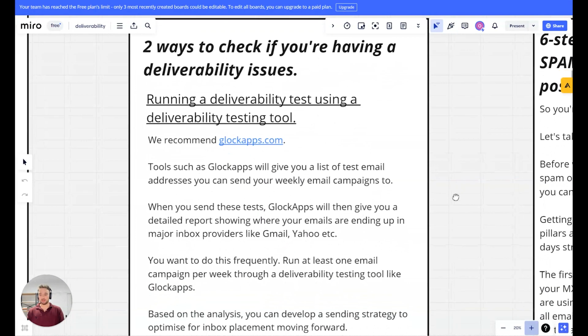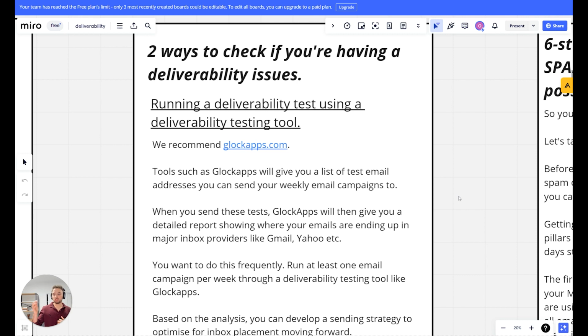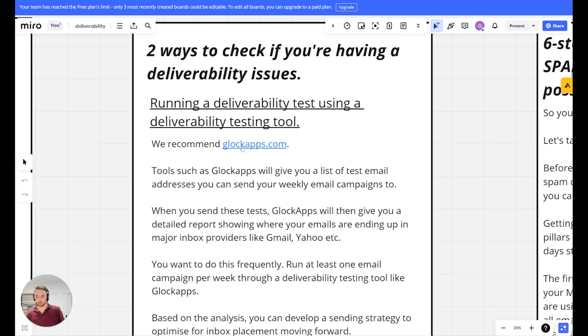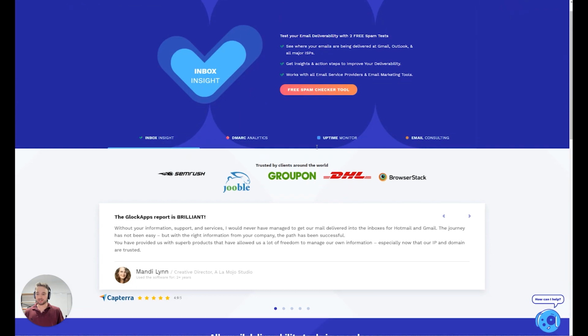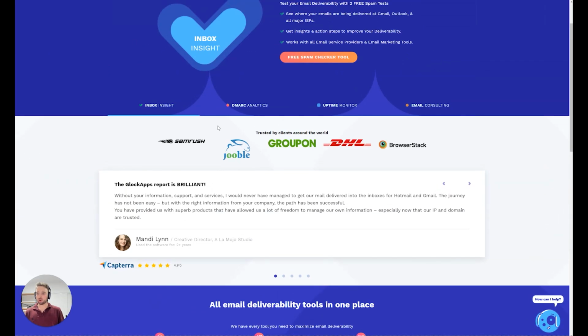The first way, and in my opinion, the best way, is running a deliverability test using a deliverability testing tool. So this tool here is what we use. There's many of them on the market. We like Glockapps. It's definitely the most affordable and just as good as all of the others. I'll open it up just to give you a preview. Basically, it's a deliverability testing tool, so it's going to give you inbox insights.